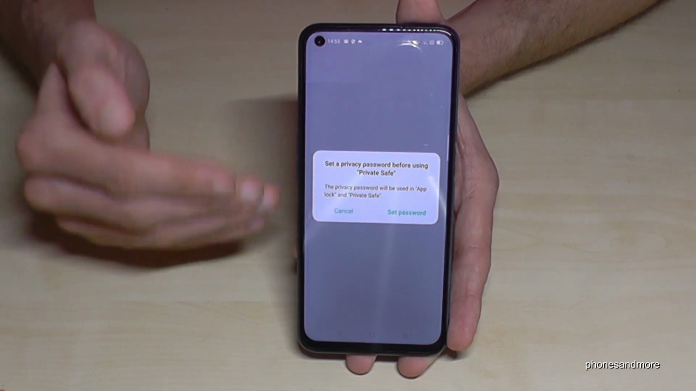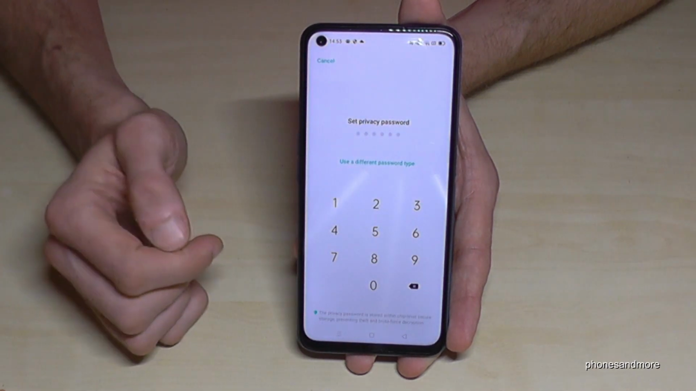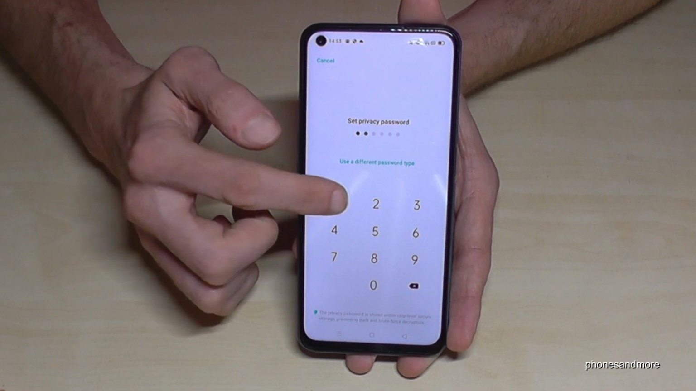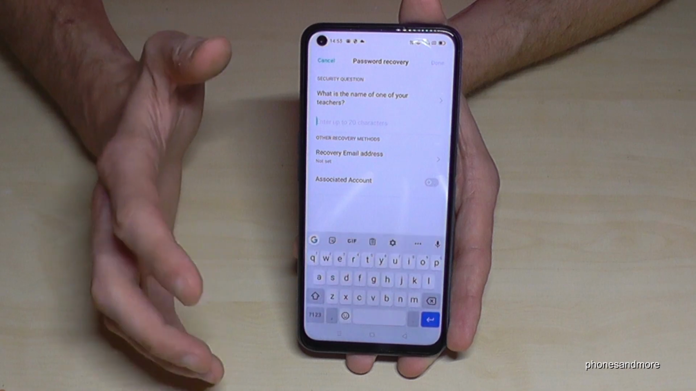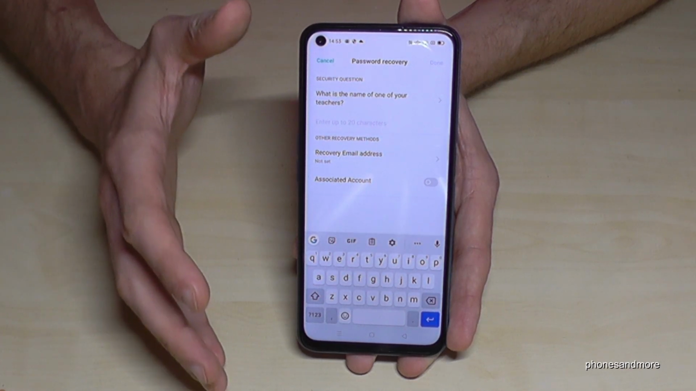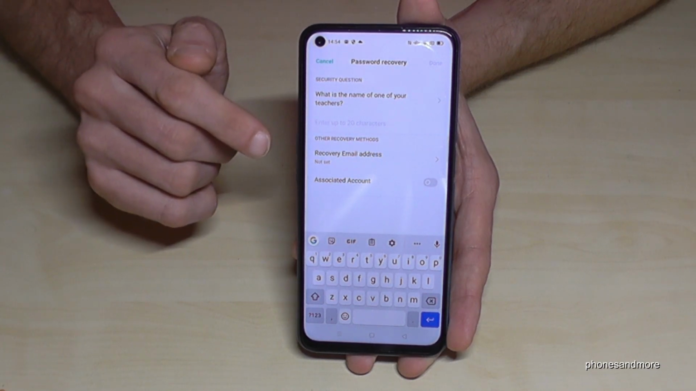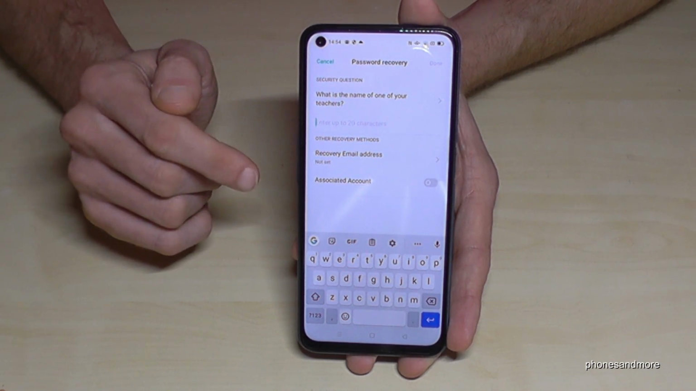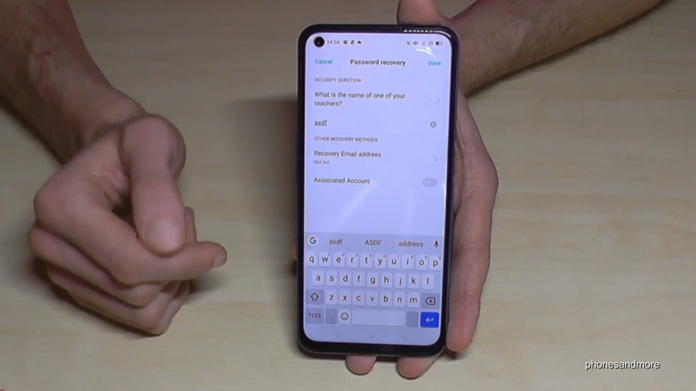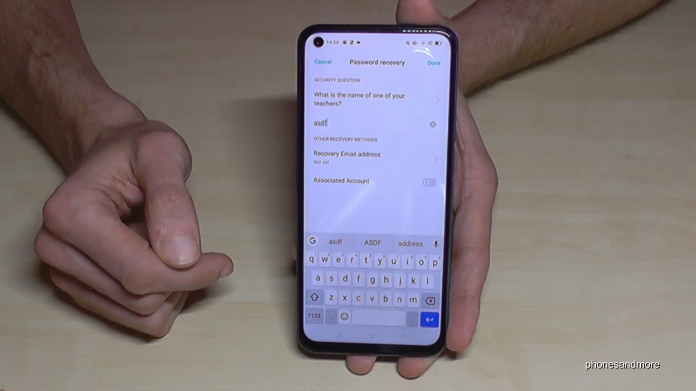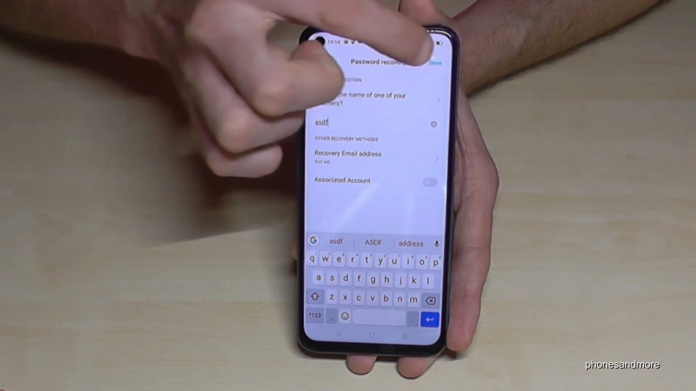First of all, we have to set up a password, which should not be the lock screen PIN. So let us set a password right now. I will choose the 1 now. It's not that safe, I know, but it's just for showing. And in case you forget this password, you have the opportunity to set up a security question, for example a teacher's name. I will just enter something because it's not necessary right now for me. And also a recovery email address you can set up, and so on.